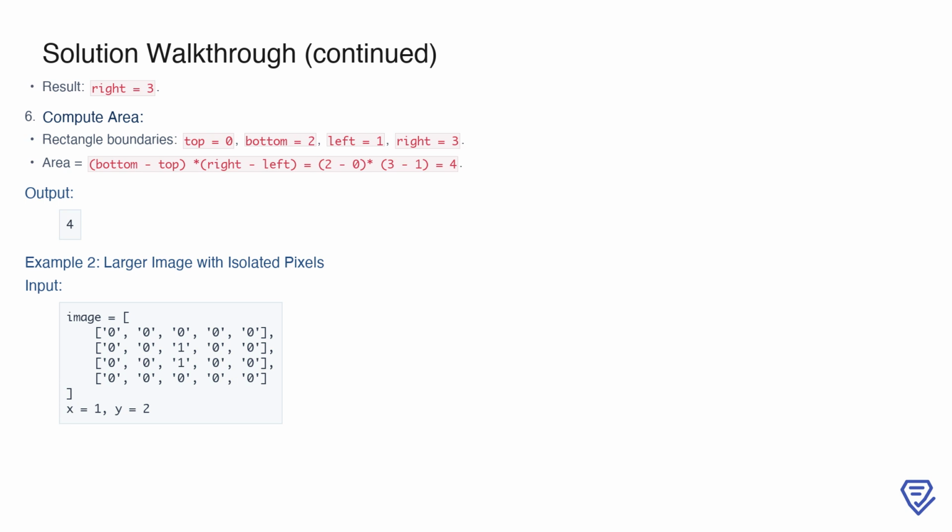With all boundaries determined, we calculate the area of the rectangle. The boundaries are top equals 0, bottom equals 2, left equals 1, and right equals 3. Using the formula for the area, (bottom - top) * (right - left), we get (2 - 0) * (3 - 1) equals 4. This is the smallest rectangle that encloses all black pixels in the given image.